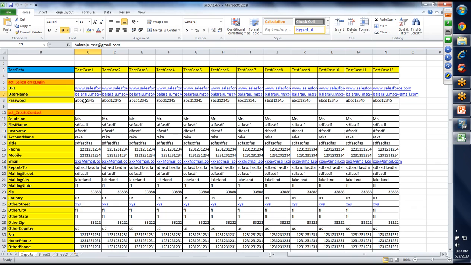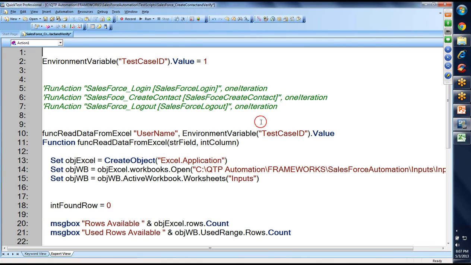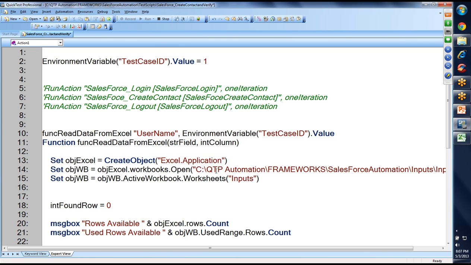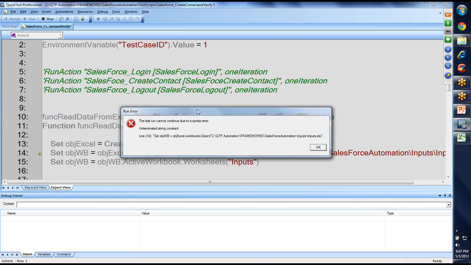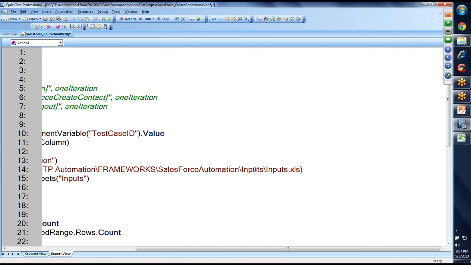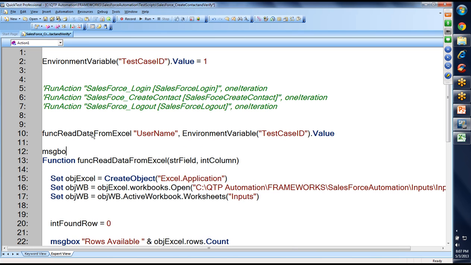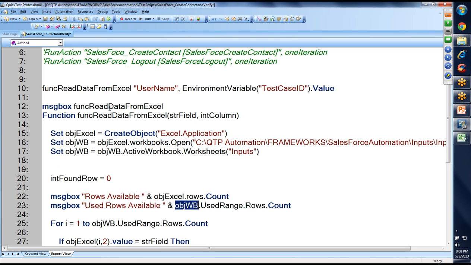Okay, the username Ashwini you are using, but this is another file, right? So Ashwini it will return. Let me check whether it returns Ashwini or not. Let me run and see what it should return. I'll put a message box to see what it returns. First, how many rows it found and how many used rows it found, that is what it will return.